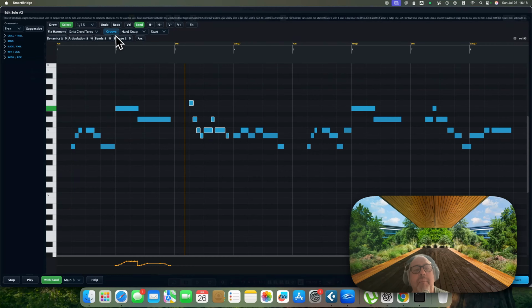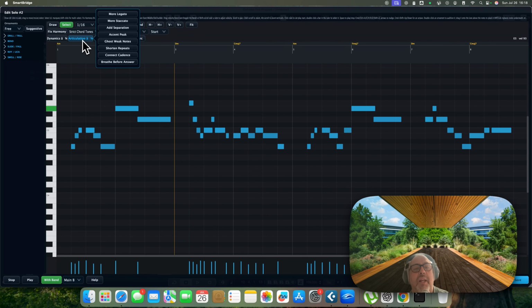A hard snap. Groove. For some reason, it's not adjusting it. Perhaps that's something else with that. I'll leave it as is. But on top of that, I have articulations. So I can have this one.